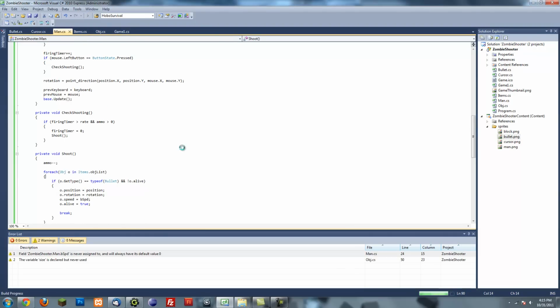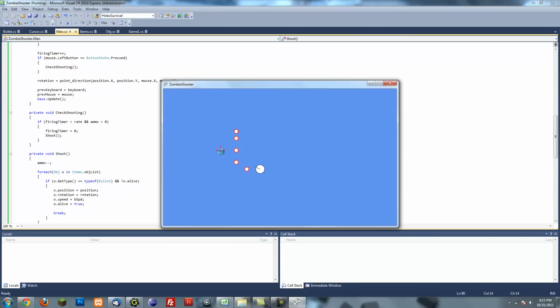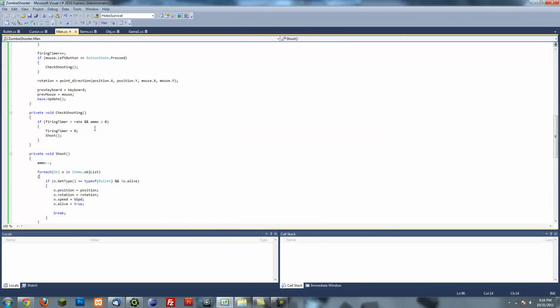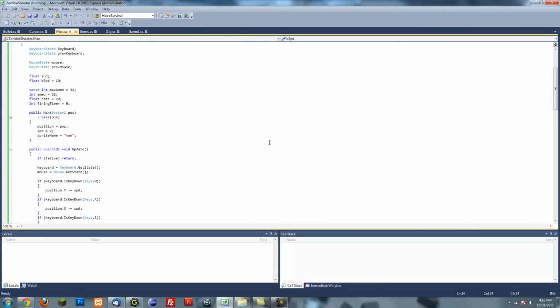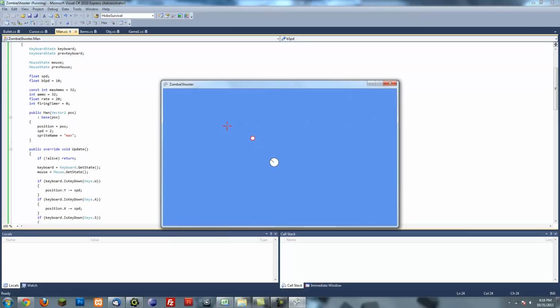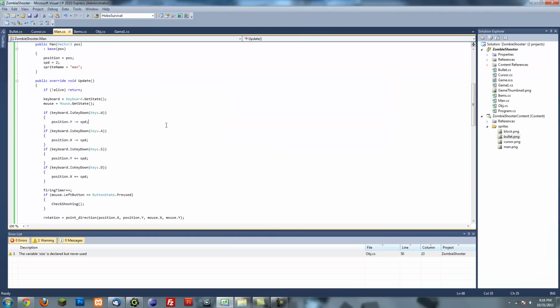So save this and run it. Okay, I forgot another thing. I forgot to set the bullet speed, so I'm just going to set bullet speed to 10. And as you can see, we can shoot bullets now. We can only shoot 32 bullets right now, and it's going to get slower and slower over time, because the bullets will be traveling and they won't die. So that's a problem, actually.